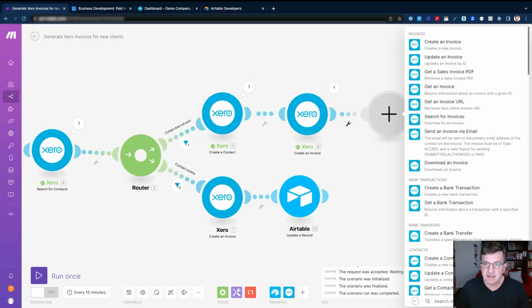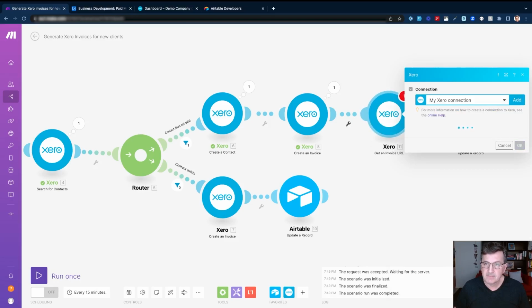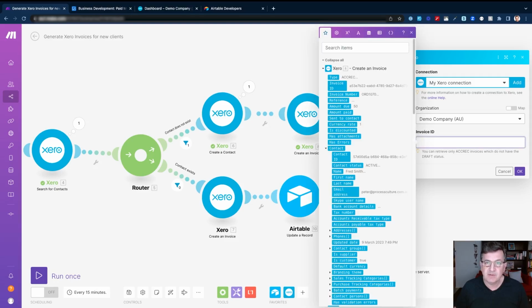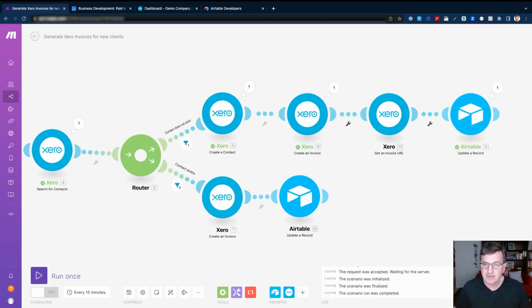So select here, get invoice URL, and then your organization, and then the invoice ID, which comes from the previous step. So step number 8, invoice ID is here. We select that and click OK. And again, we could duplicate that step or clone it, but it's pretty easy.